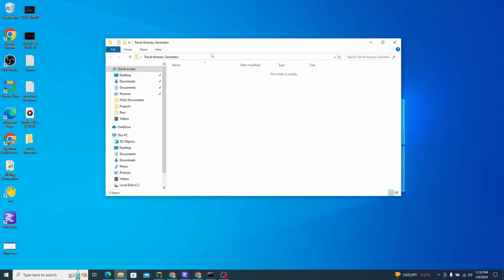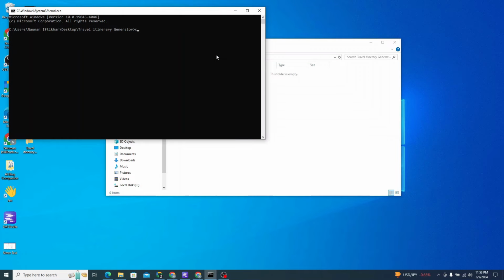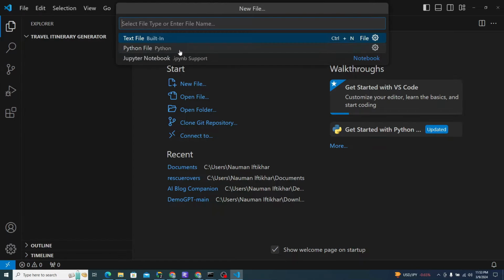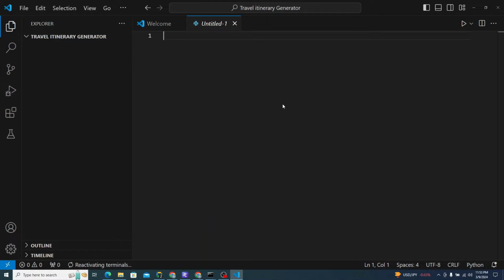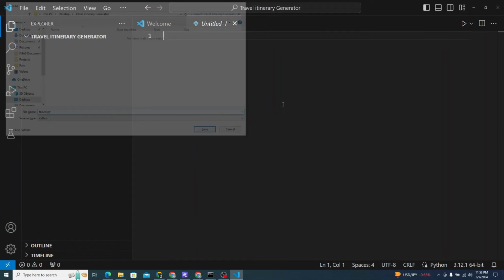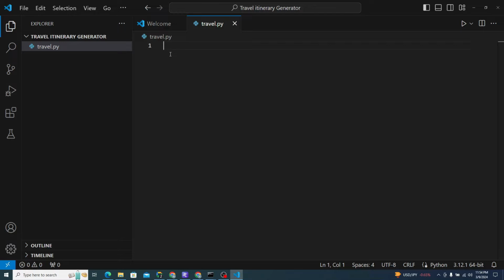Here I have already created a travel itinerary generator folder, and I will simply open this folder inside of VS Code by typing code space dot. I will simply create a new file here. It would be a Python file, and I will name it travel.py. First of all, let's try to implement a basic frontend with the help of Streamlit UI.